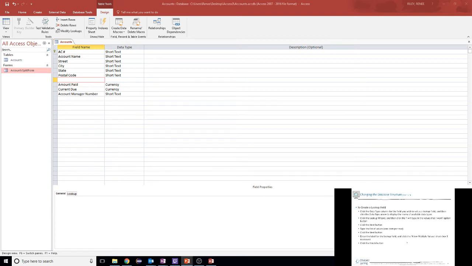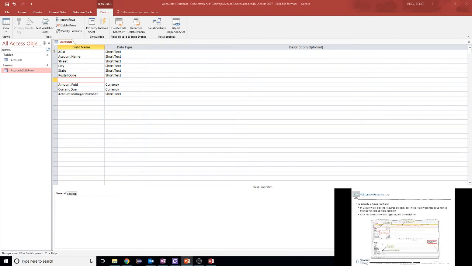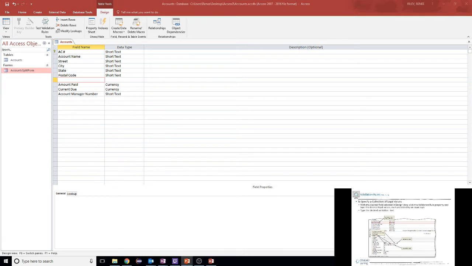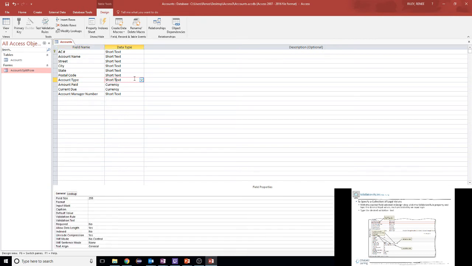So we're going to actually add a lookup field. I'm going to skip ahead a little bit in our presentation here to see how they set it out. So the field that we're going to create is account type, and our data type is going to be short text. That's fine. And down here in our properties of our field, we're going to change some information.